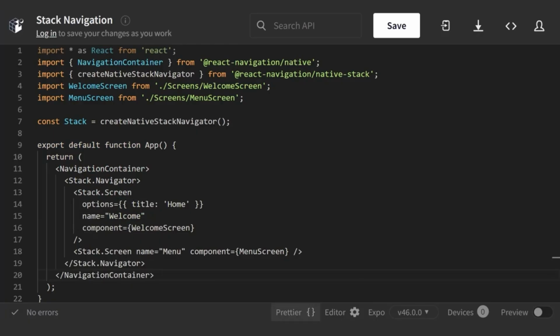Why would this be useful? Well, let's say that I want to change the name of the initial route. By default, the first screen in the navigator determines the initial route. In this case, it's the welcome screen, but I want the menu screen to show first when the user opens the app. To change it, within the Stack Navigator tag, I'll type initialRouteName equals, followed by the word menu in quotes. And now the initial route is menu.